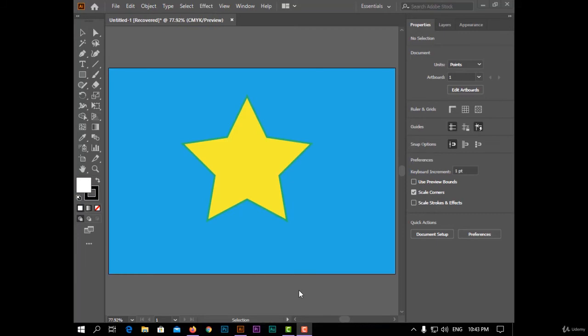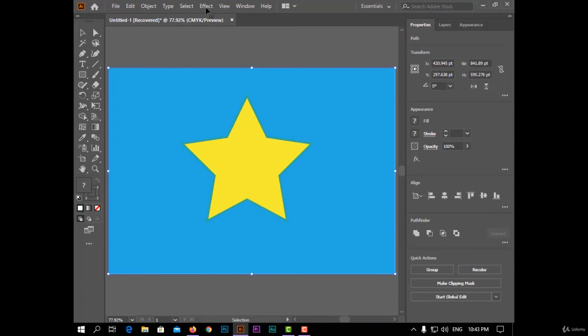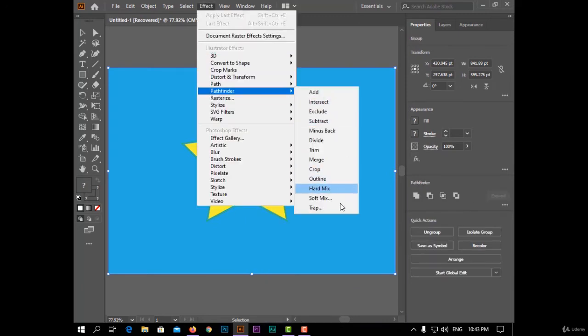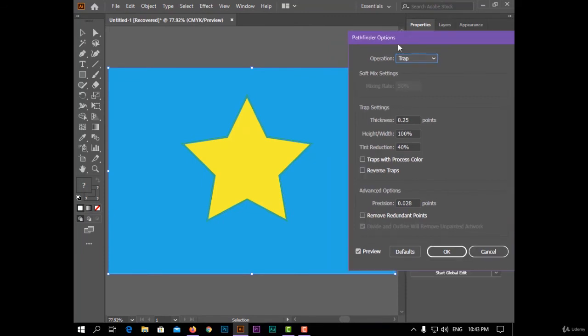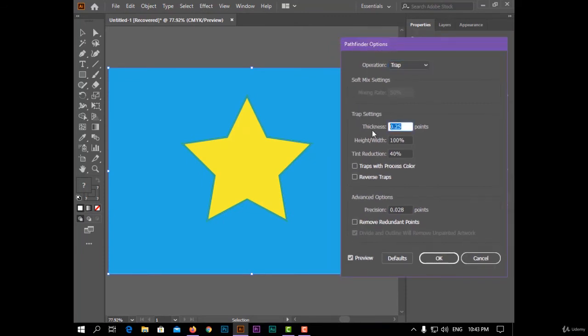The last one is the Trap effect. This effect is used for merging colors in your design to reduce any gaps. For example, I will make a group and now choose Trap. Now I can increase or decrease the thickness of merging, like this. You can see it here, and the height and width and tint reduction, I can increase it or decrease it.